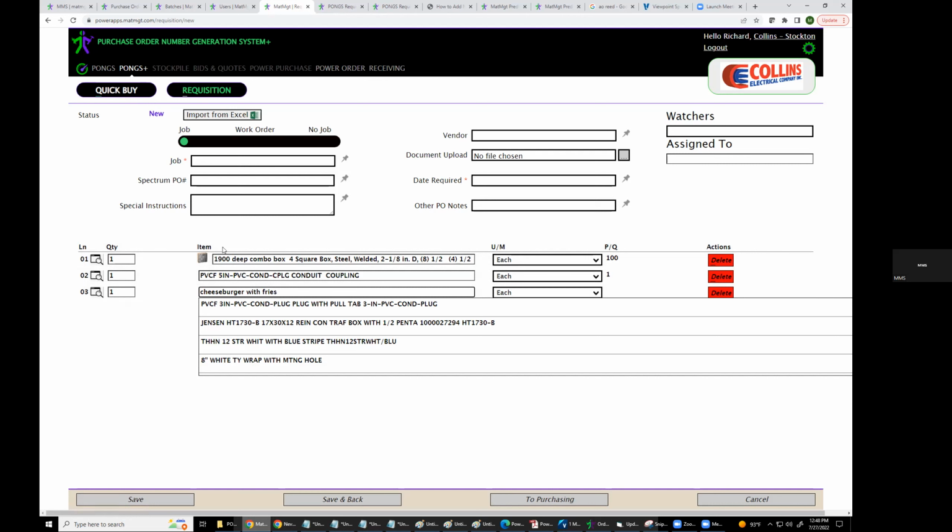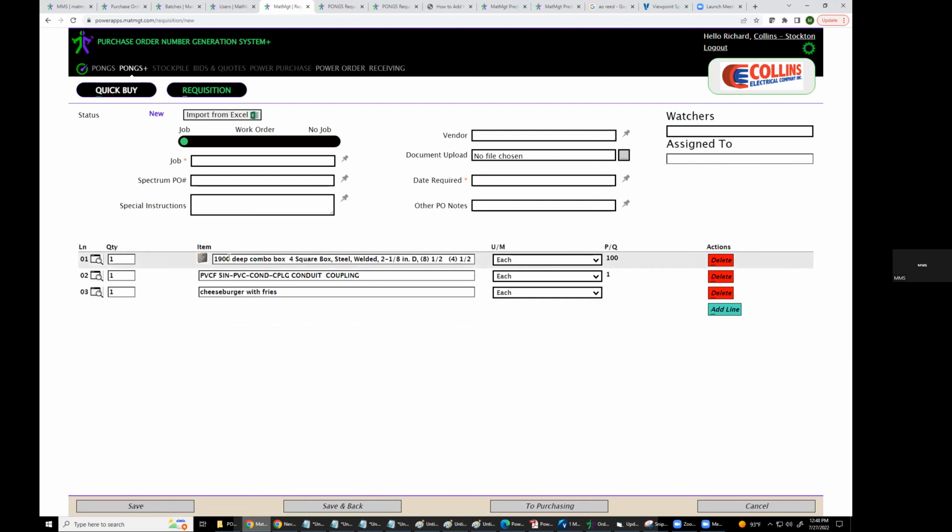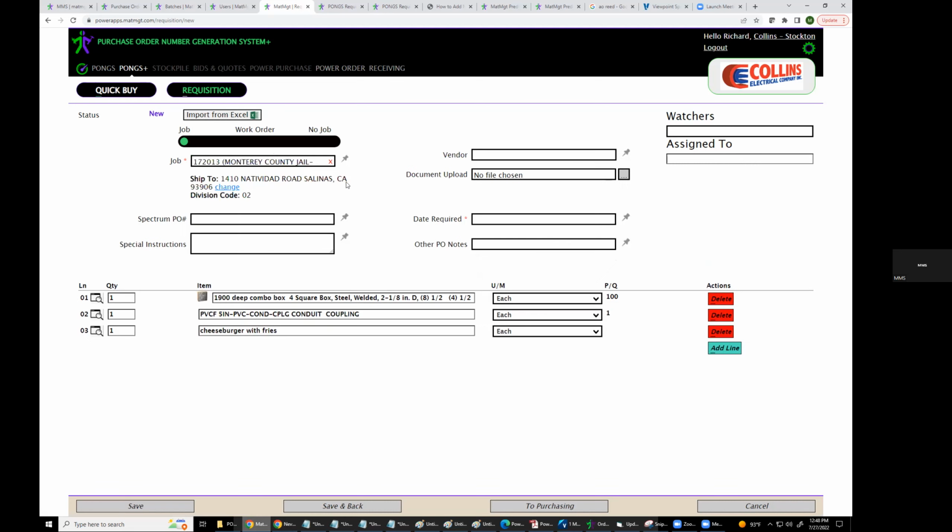So if I go in here and create a requisition, in this case, I've already selected the 1900 box from Rayco. I do need to specify my job. And if I'm a field guy, I don't need to specify my vendor. I can also use items that are not on the catalog.